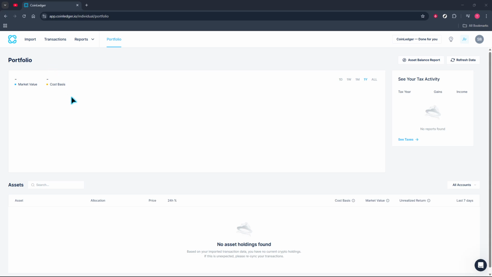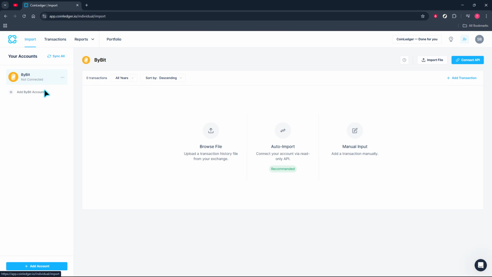Start by opening your CoinLedger dashboard and heading to the import section. This is where you'll bring in all of your wallet and exchange activity so CoinLedger can calculate gains, income, and cost basis correctly. From here, choose Add Account.